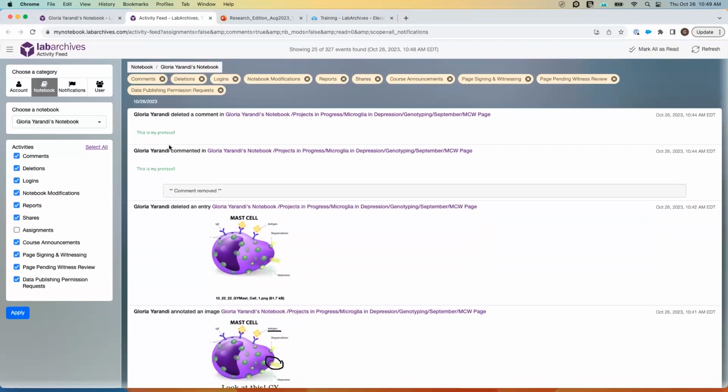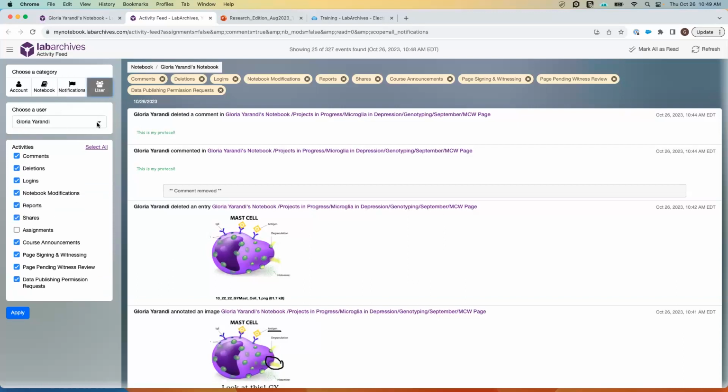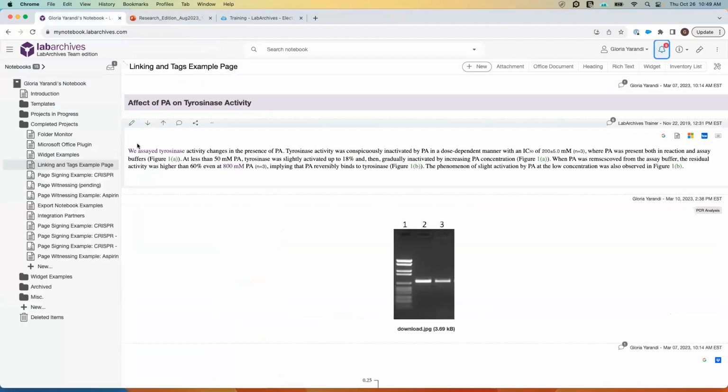Also, what's kind of cool about the activity feed is that you can choose which category. So you can look at your notebook's activities. You can look at notifications, so anytime your colleague mentioned you in a comment, or you can also look at individual users and see what they did in your notebooks. And of course, you have the opportunity to go back to your notebook by just exiting out of the activity feed.